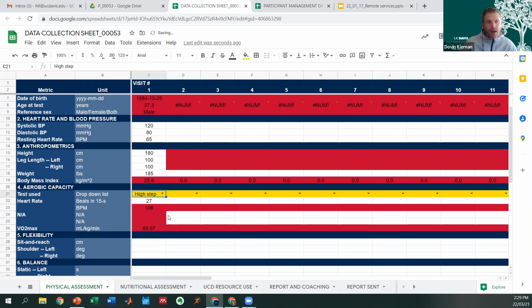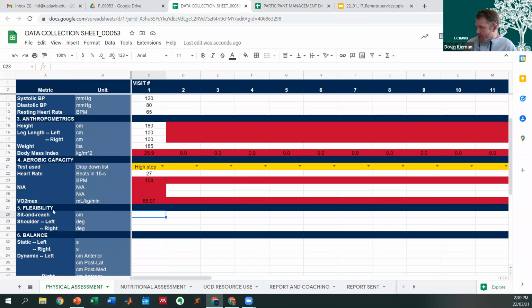So just be cognizant of what the sheet is asking you for. The sheet's really kind of guiding you and helping you along as you're collecting this data to get all the information that you want. Just pay attention to which cells are white and the information that it needs. Okay, number 5, flexibility.